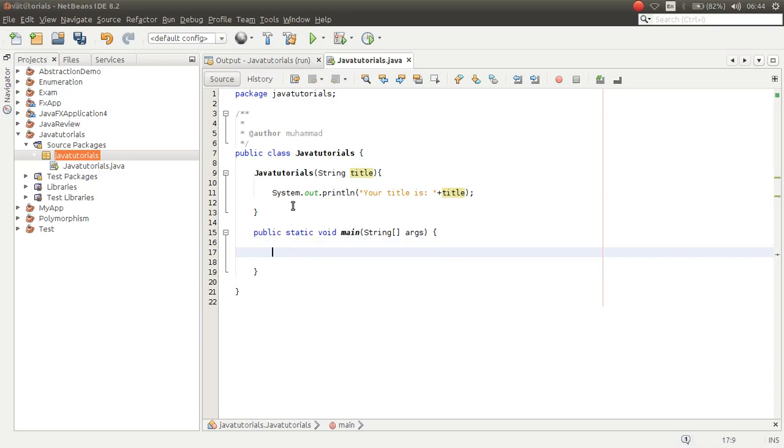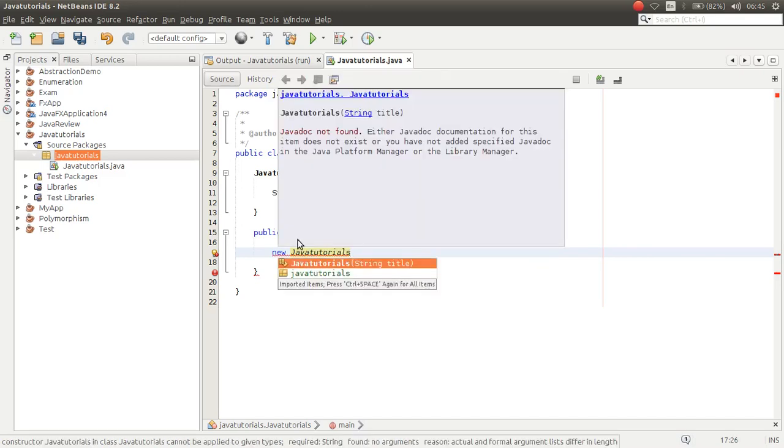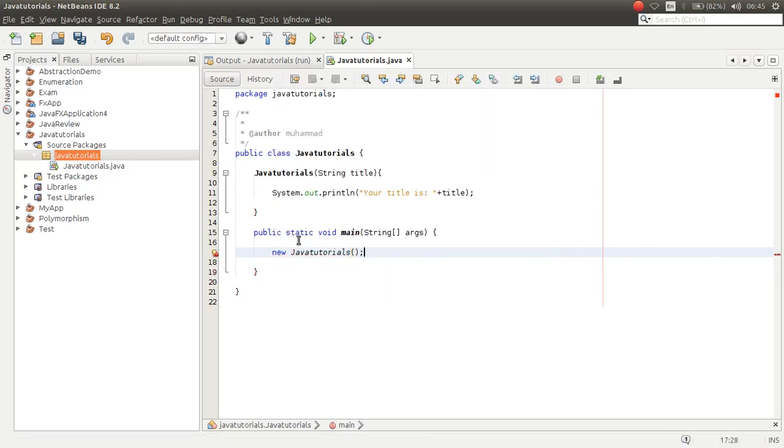Now I want to make an object. In the previous section, I said to you that an object is what you make from a class. Now I want to make a new. This means I want to allocate memory for my class: new, and then your class name, Java Tutorials. Now this is an object of my class.